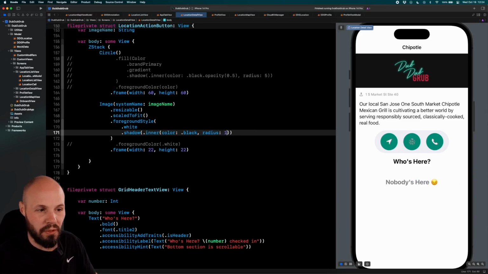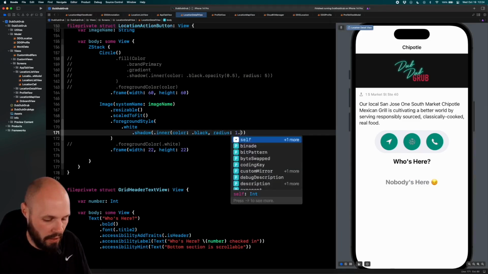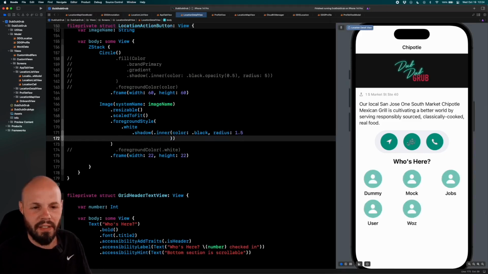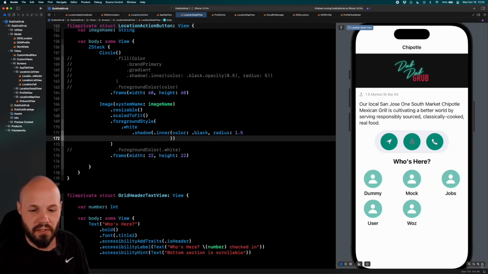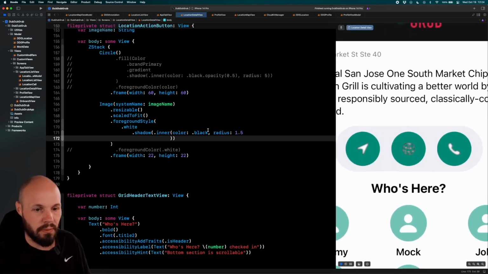Nah, that looks to be a bit much too. Radius 1. Okay, you can kind of see how they look like cutouts now. And then again, you can play with the radius, maybe 1.5. It obviously looks a bit much on the networking one, but you can see how that is giving it an inner shadow on our SF symbols here. I'm gonna zoom in even more so you can really see that.